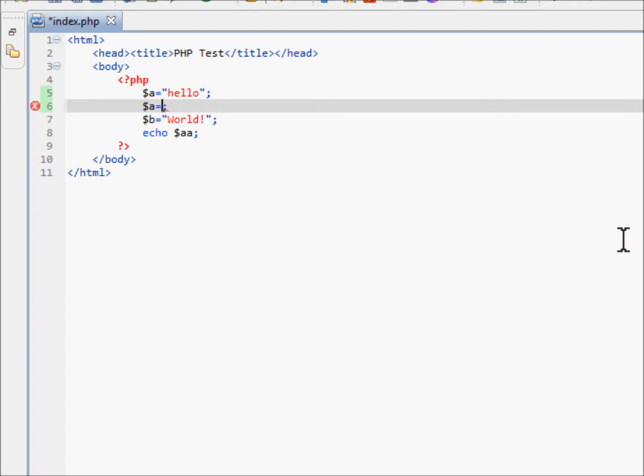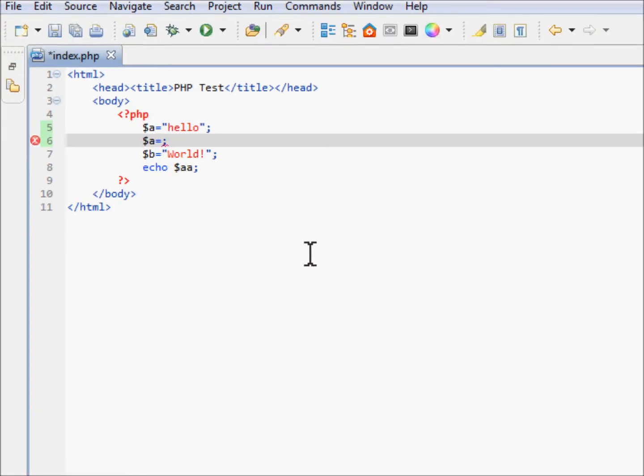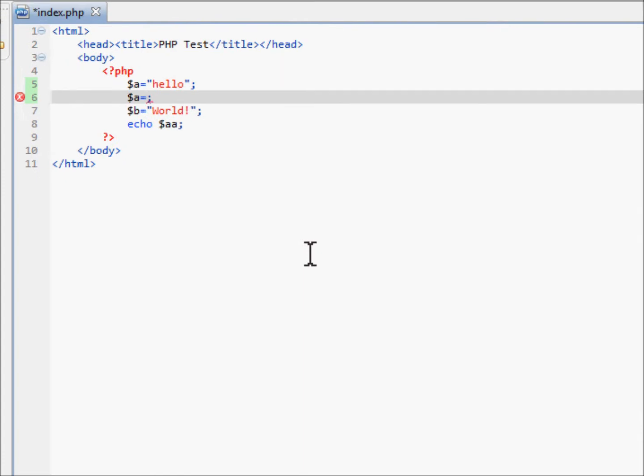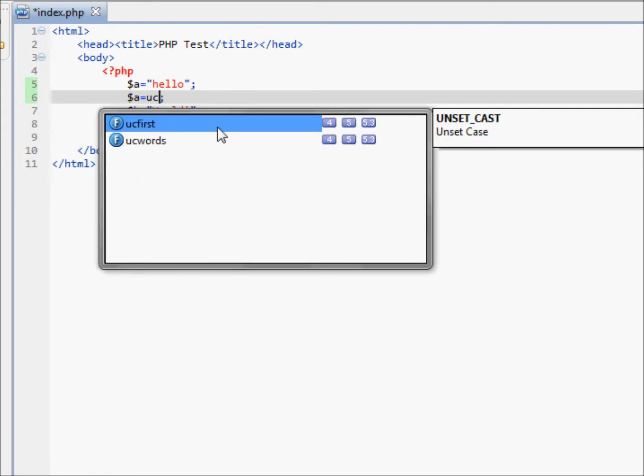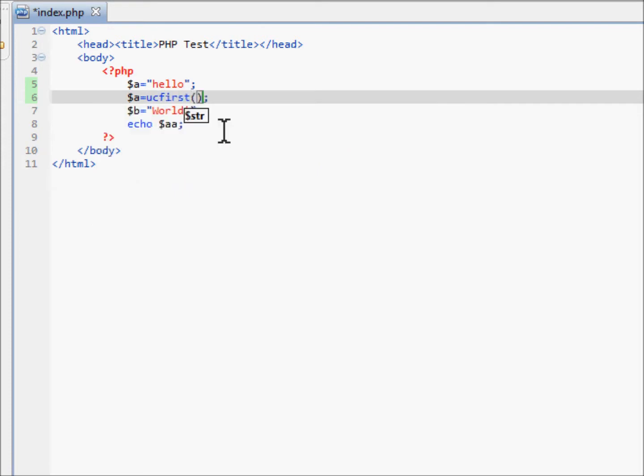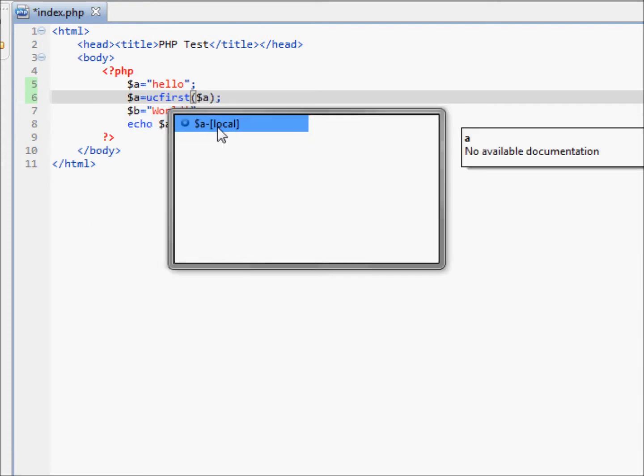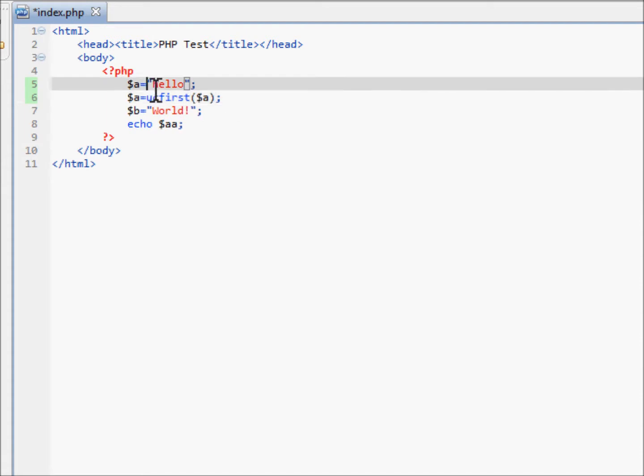Alright, one second again. Alright. What were we doing? Oh yeah, we're capitalizing hello. Alright, to do this, you put ucfirst, and then the string you want to capitalize. And in this case, it's A.